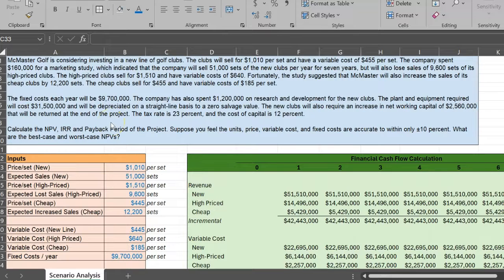This is a company called McMaster Golf, and it's considering investing in a new line of golf clubs. And there is some information given to you which basically suggests that when the company is going to sell these new golf clubs, and the price and the expected sales are given, two things are going to happen. One, it's going to sell less of its existing high-priced golf clubs. However, you are also told that the company will also sell more of its cheap golf clubs also.